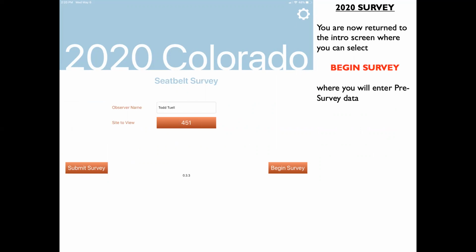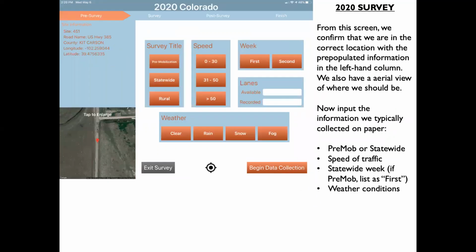This will take us to the next step of a survey called the pre-survey screen. Here in the pre-survey screen, you will see first on the left-hand side all of the basic information for your site, the site ID, the basic road name where it's located, the county where it's located, and its longitude and latitude coordinates.